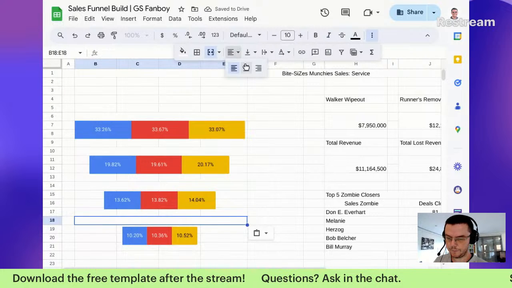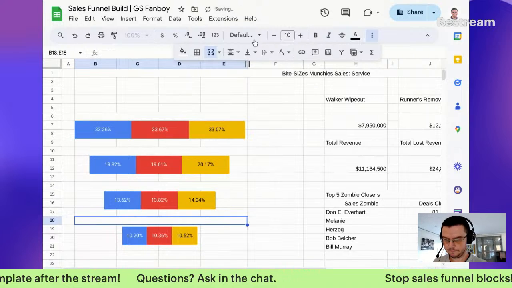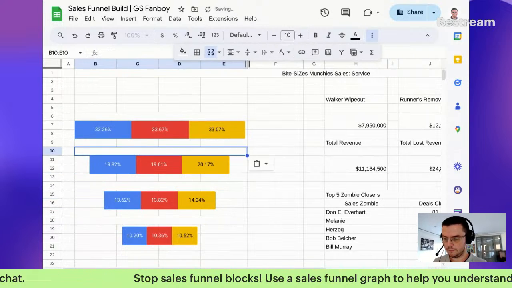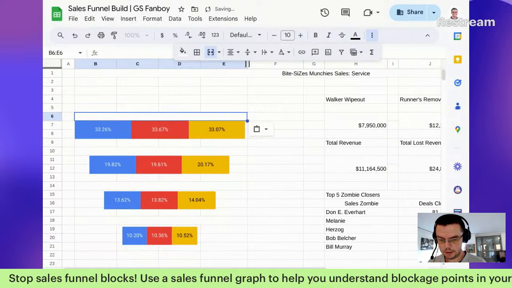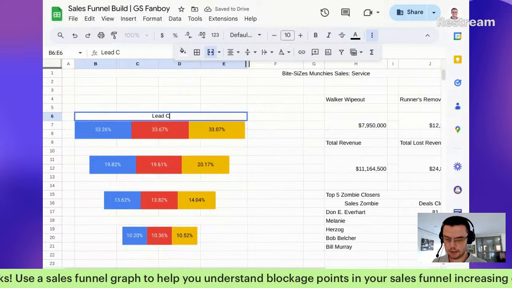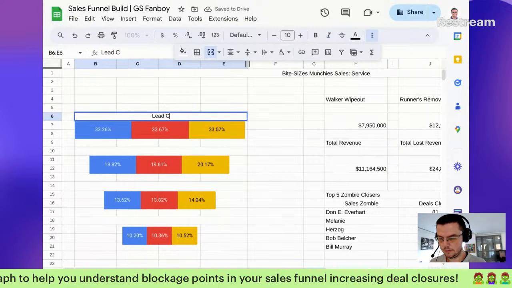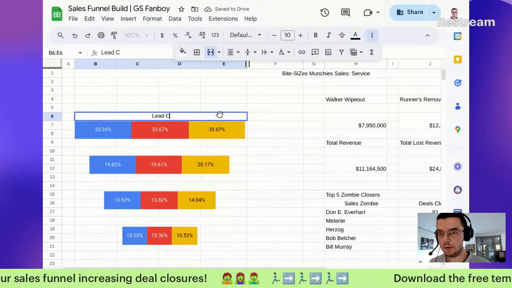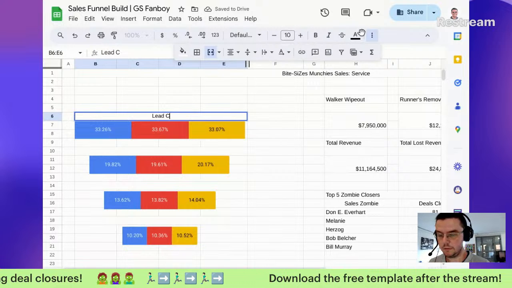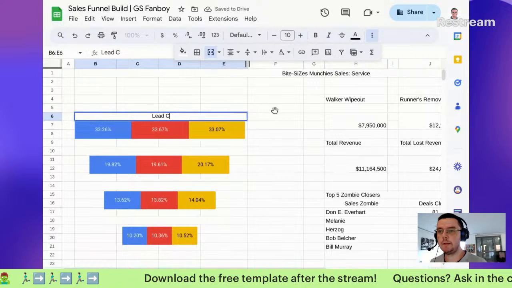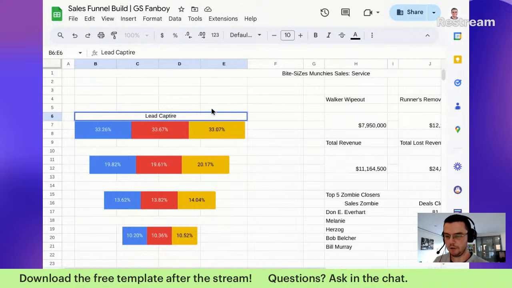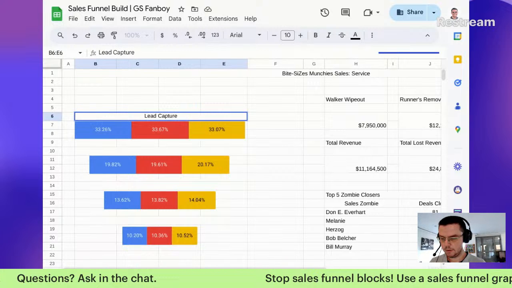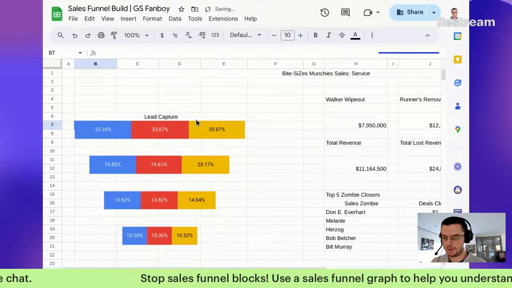Oh, you know what I should have done? I should have done this. You got the formatting already. That's all right, we'll do it again. And this is going to be lead captures. Did my mouse break? This doesn't count. I have 20 minutes. Don't do that to me.